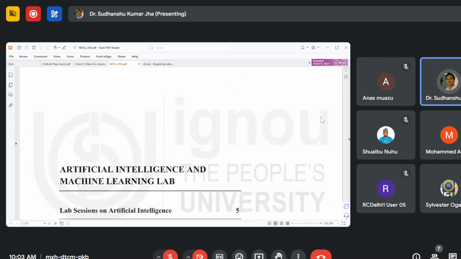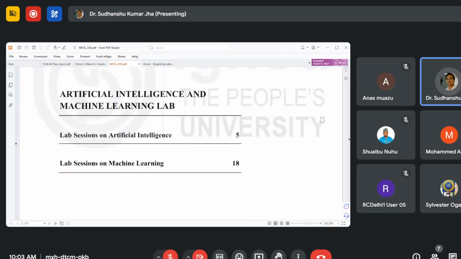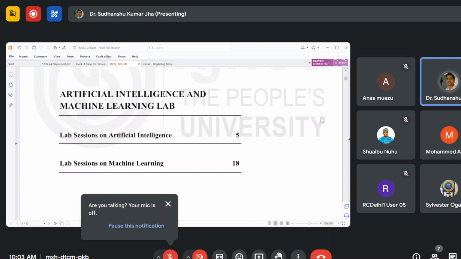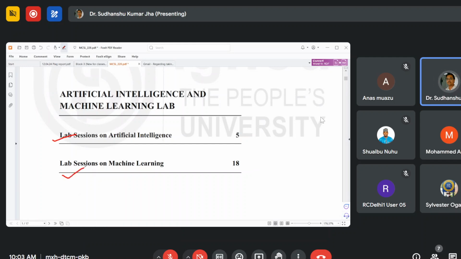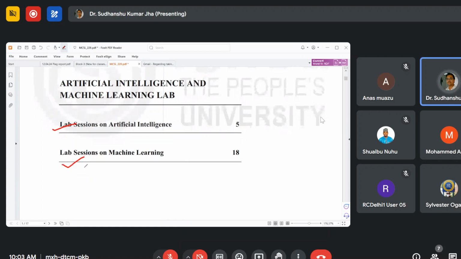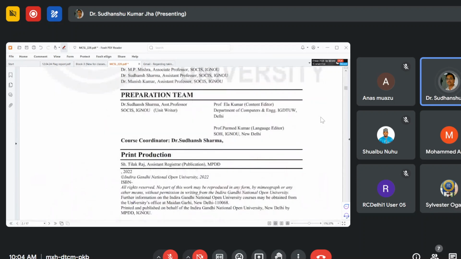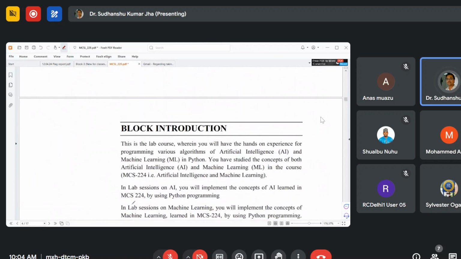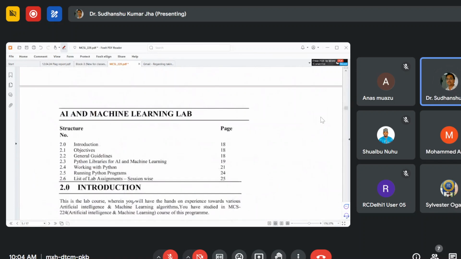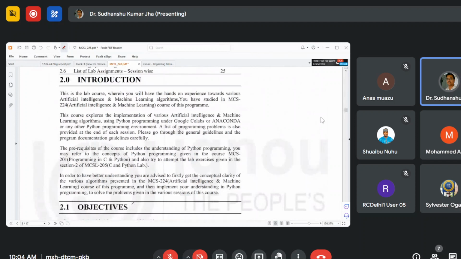In this paper we have two sections. One is the lab session on artificial intelligence, and thereafter we will go with the lab session on machine learning concepts. So first we go through the AI concepts, and then the machine learning concepts, although the AI concepts are also implemented in machine learning itself. So let us start here, the AI and machine learning lab.